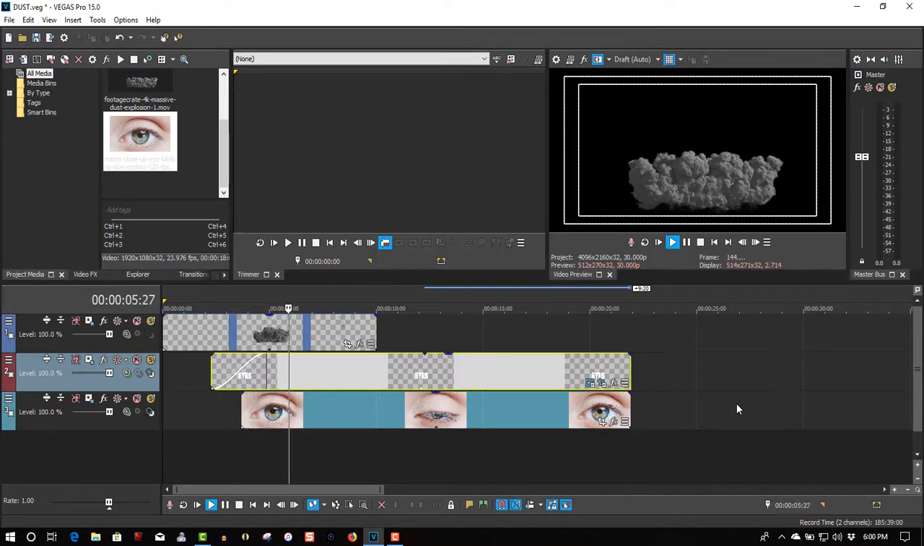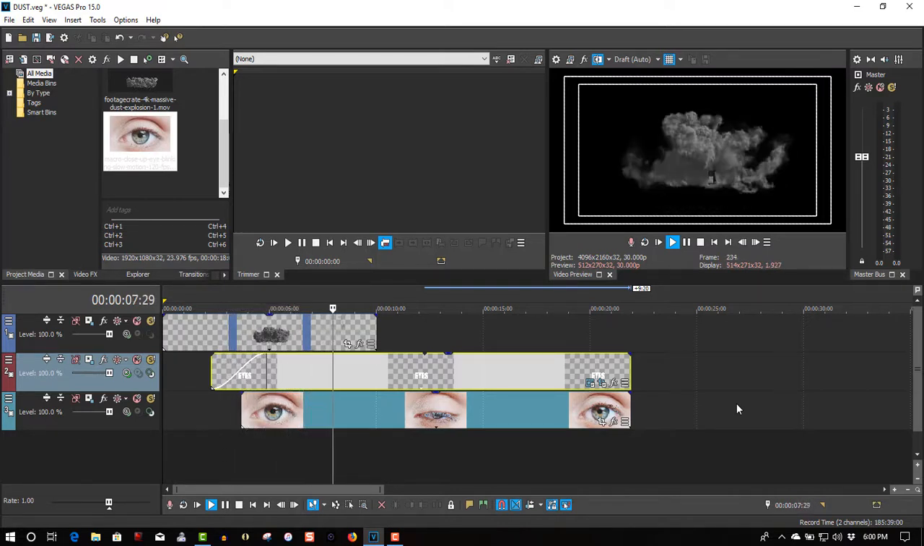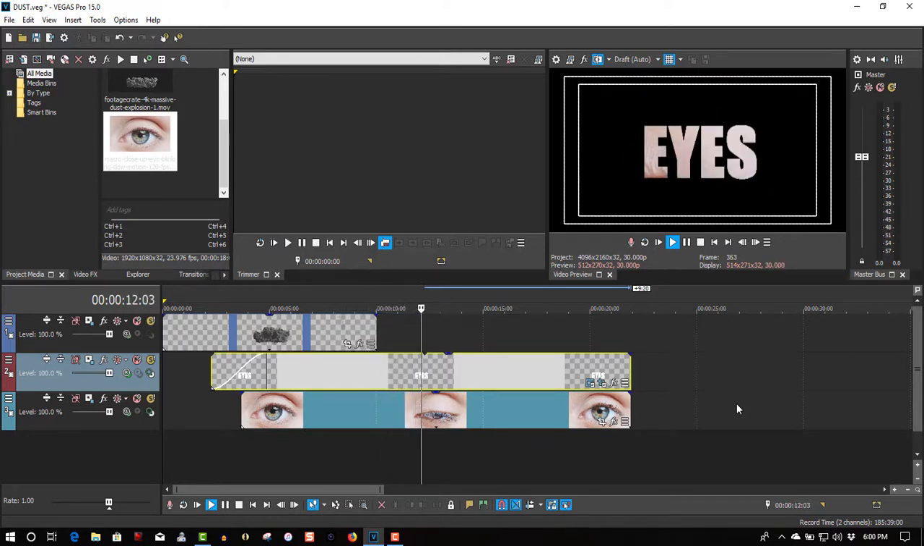See the explosion and the text being revealed in behind. And the eye opening. So it gives it a real cool looking effect. So you can use this for introductions to videos, or just use your imagination.